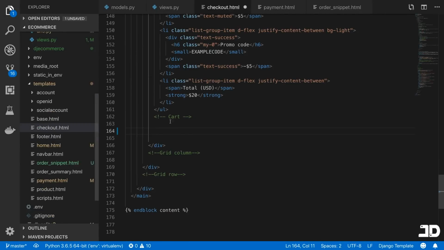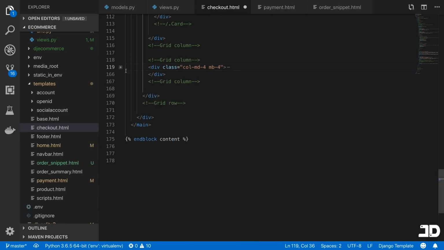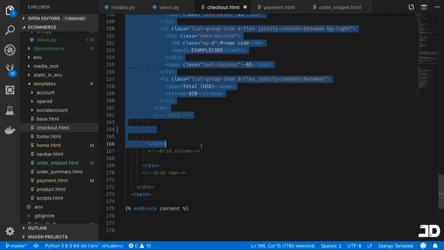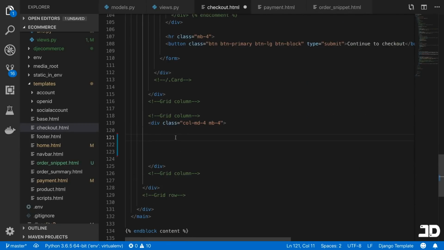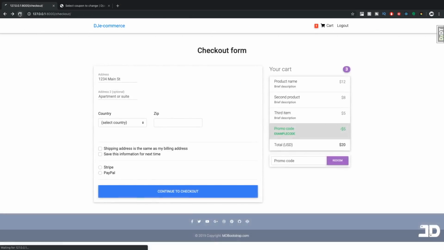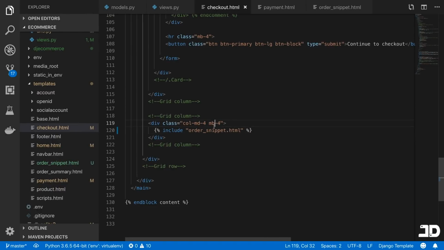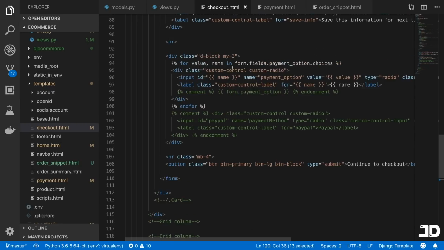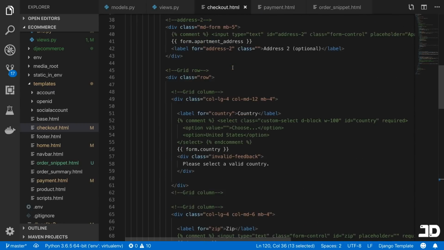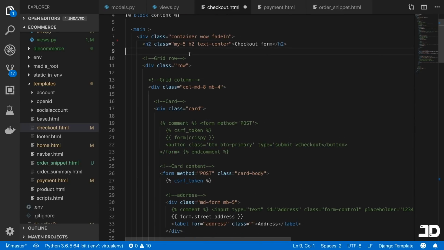So back inside checkout, we can then go and remove the entire div. So this here, everything inside there, just delete all of this and say include the order_snippet.html. Then let's go back, refresh this, and there it is. We obviously aren't bringing the order into this order snippet. And if we check here for any context variables, we can see we only have a form displaying and a lot of comments. So I'm going to clean this up as well.